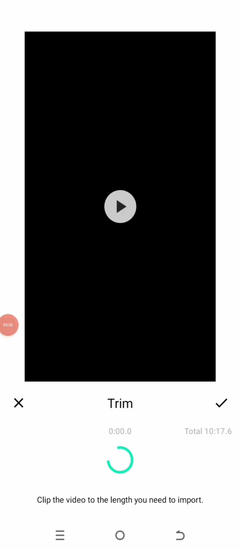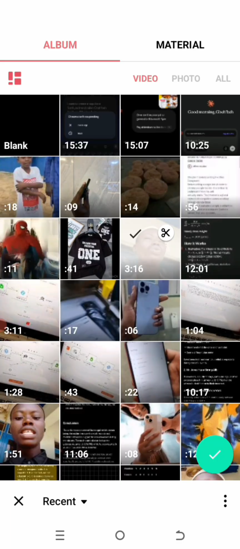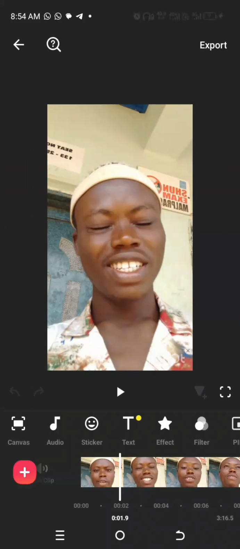So that is by the way. Now just click on the video you want to create. I've clicked it; this is the one I want to work on. Then I'll click on Mac, and it will take me to my editing timeline. This is my editing timeline.